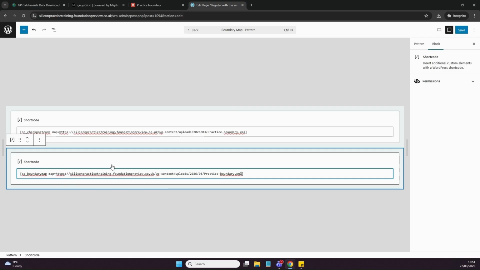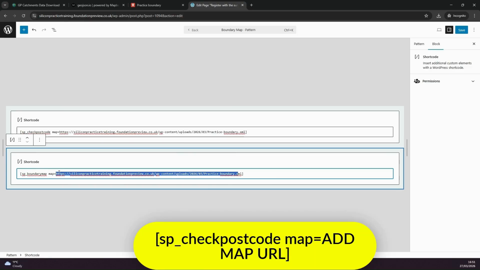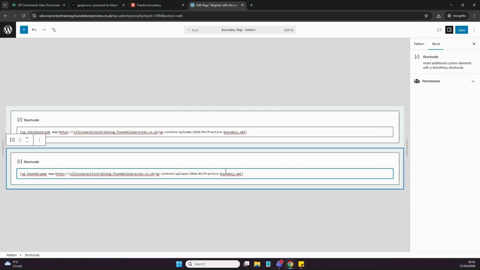If there isn't currently a map link, just paste the link in after the map equals. Again, making sure you've still got that bracket at the end. And you do also want to make sure that the prefix for the link states HTTPS rather than HTTP, as otherwise it won't work properly. So once you've got both of those links in place, click Save.